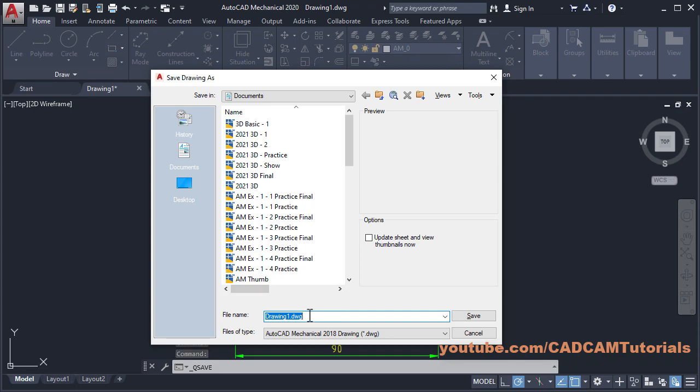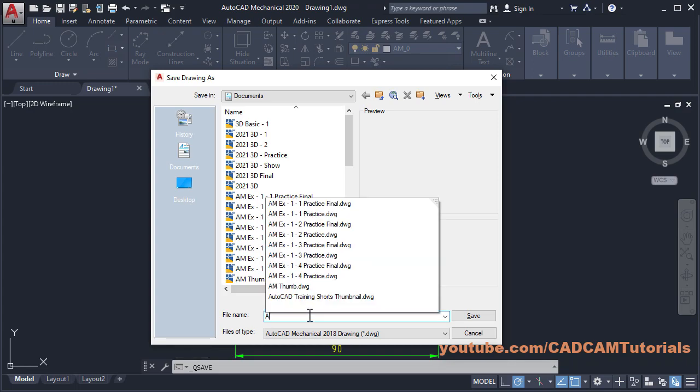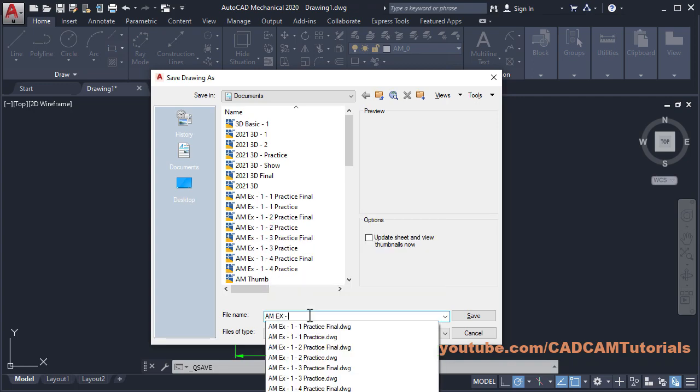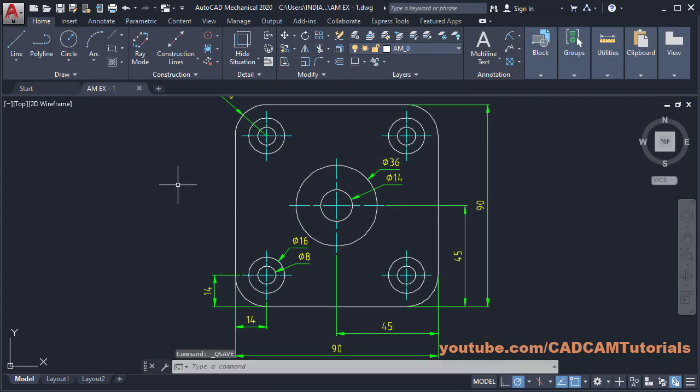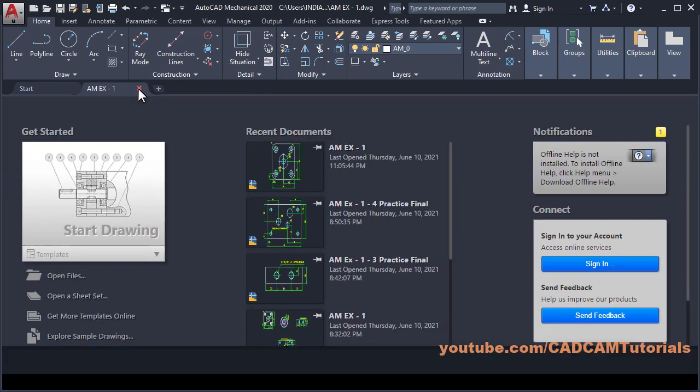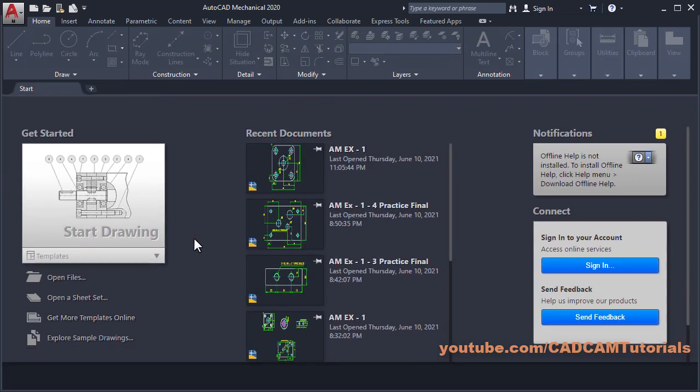Then give a desired name to it. Suppose I will name it as AutoCAD Mechanical EX1. Then click on save. And to close this drawing, click here on this X. So that drawing will be closed.